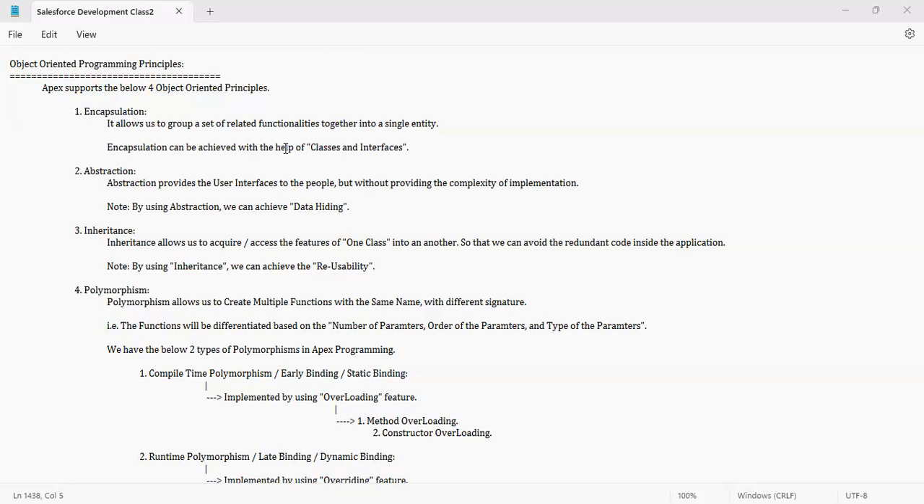So the next one is polymorphism. Polymorphism allows us to create multiple functions with the same name. Poly means many, morphism means forms. So that means it can exist in many forms. Let's say a single method can exist in multiple forms. The functions will be differentiated by the number of parameters, order of parameters, and the type of parameters.